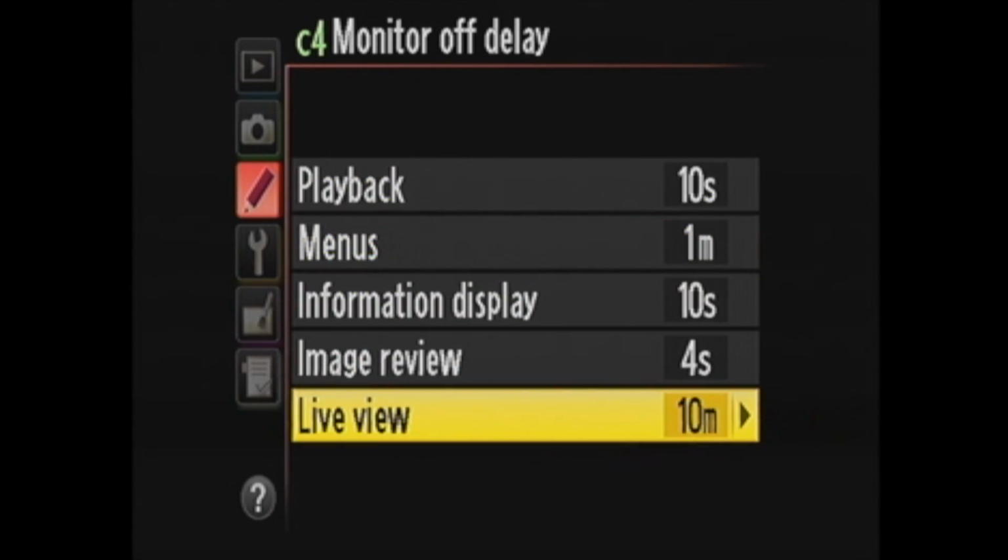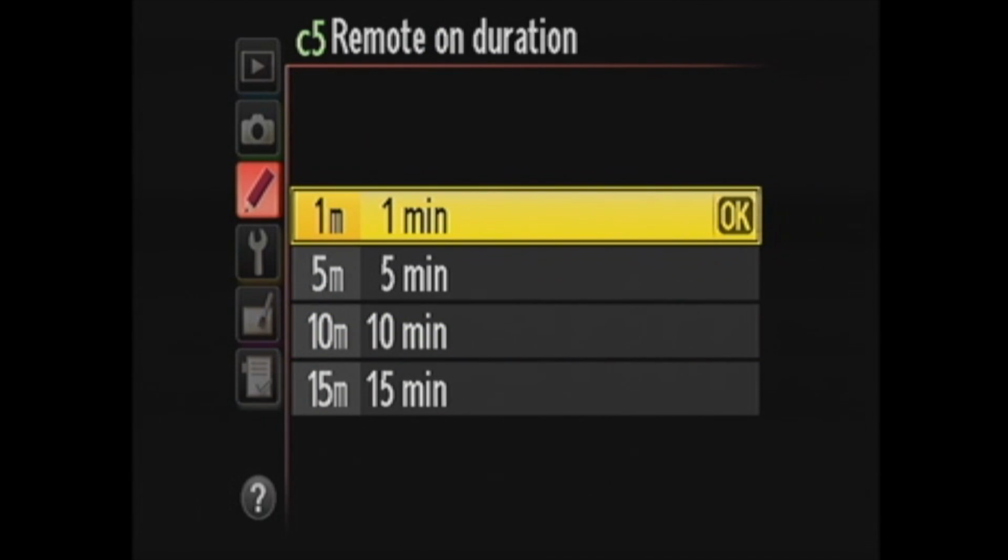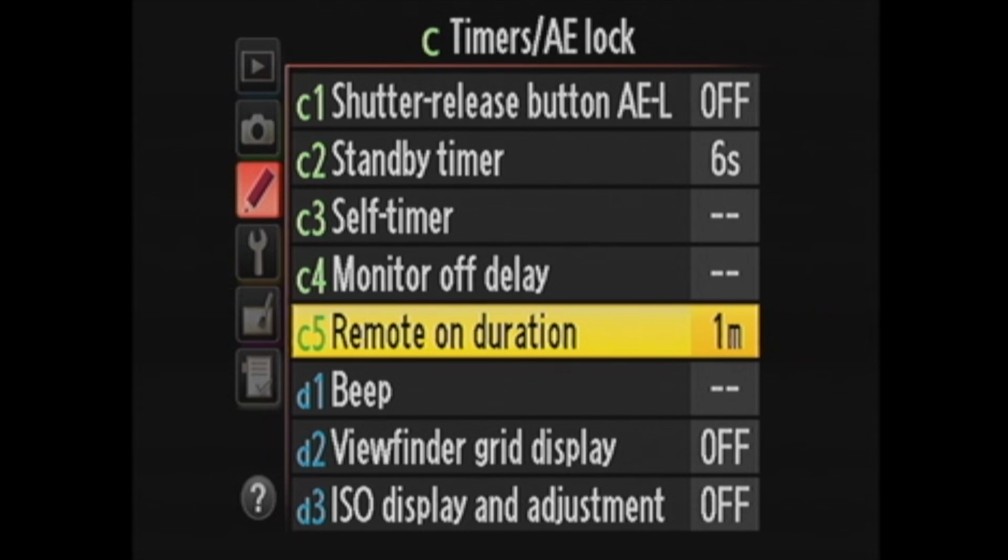The last menu item in this section is Remote On Duration. This is for use with the optional remote and determines how long the camera will stay on in standby when you are in remote release mode.